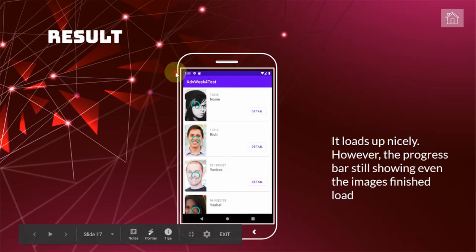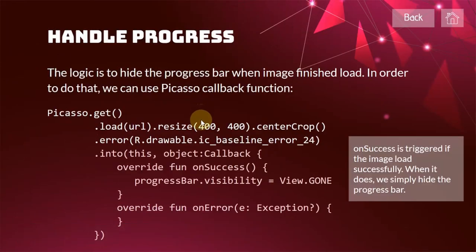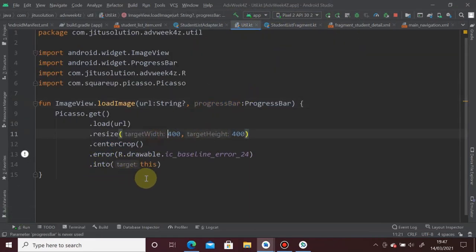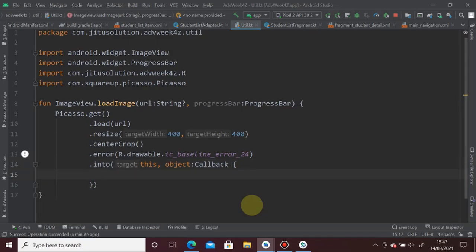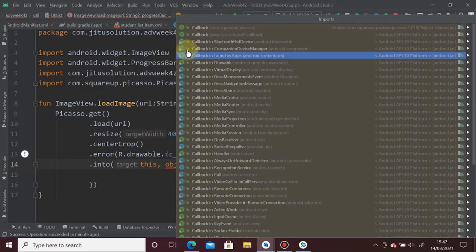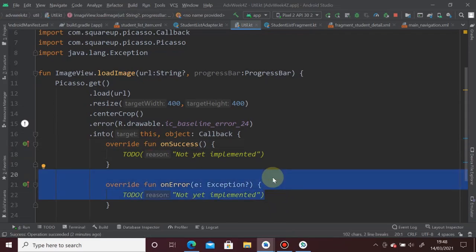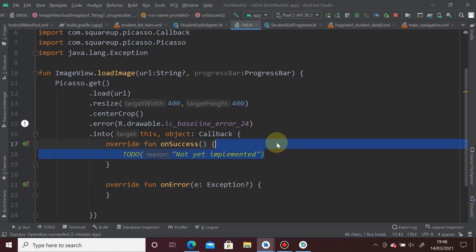Okay, how to fix that? To handle the progress bar, we can use the Picasso callback functions. So let's go back to the utility class, and in the into function here, it has callback functions, where you can use the lambda-style object here, and it reuses the callback classes. Wait a minute, you have to import callback here. Let's take a look, yeah, the import, just the callback of Picasso here, and then after that you can implement the object with two functions, onSuccess and onError.